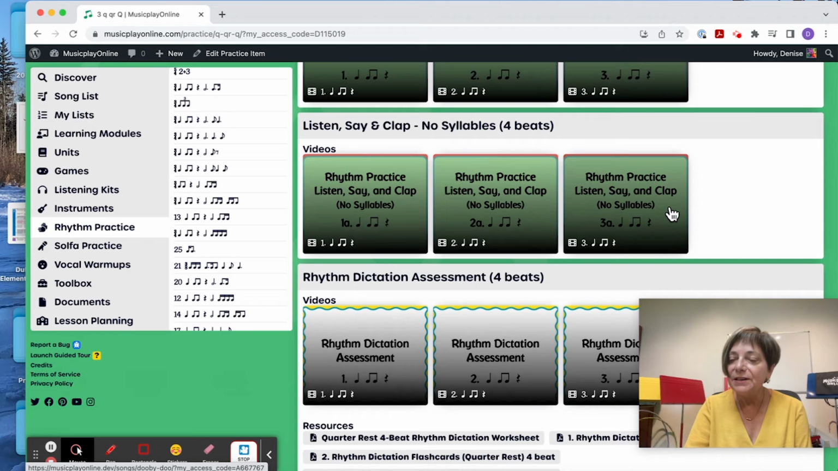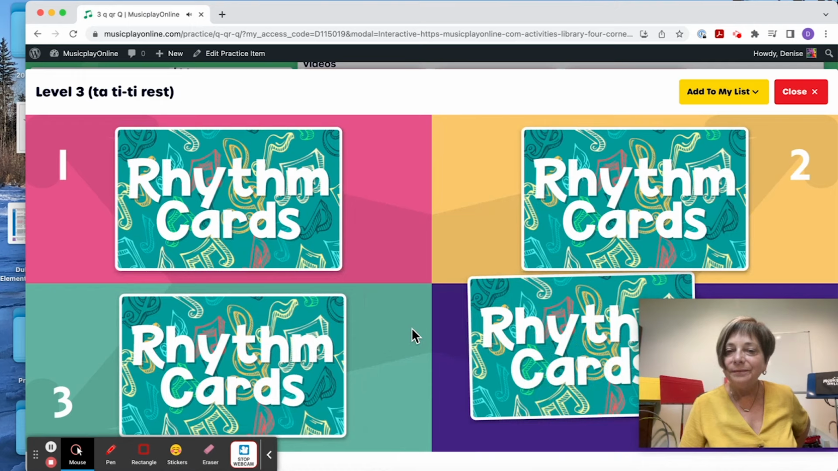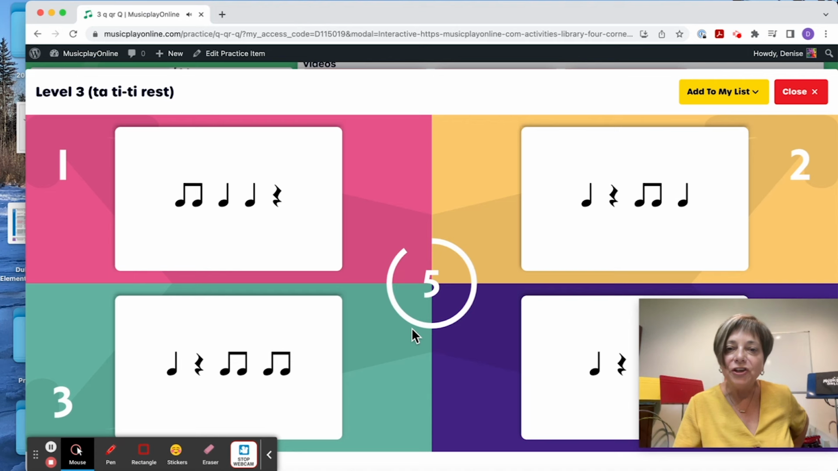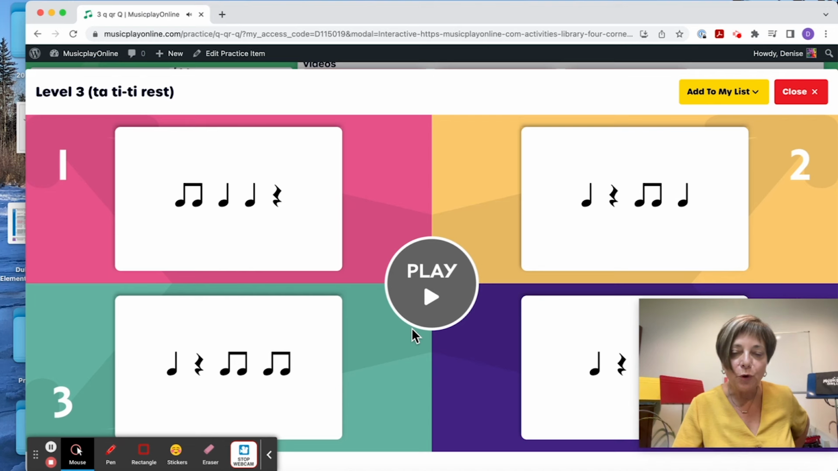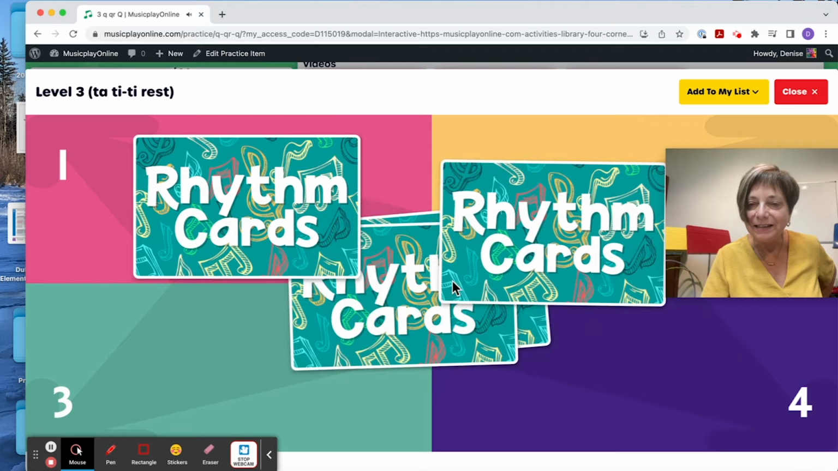And then there's rhythm dictation, and there's a four corners game. And we've done this again for every level of rhythm. It's fun. I might have the kids clap the rhythm of each corner, and now they go. So hopefully by now they're all in their corner and they play the rhythm. And that one I am covering up. It would be number 4, and corner 4 sits down. Then we go on to the next and play it again. So fun game, great review.